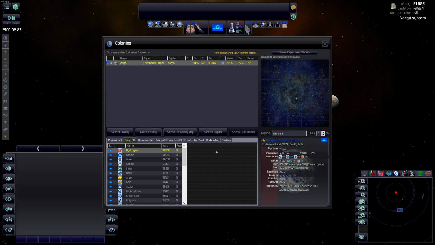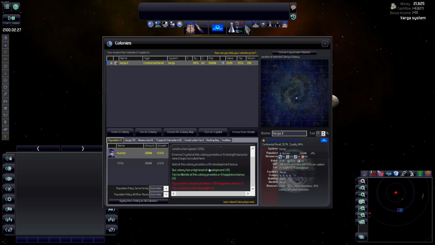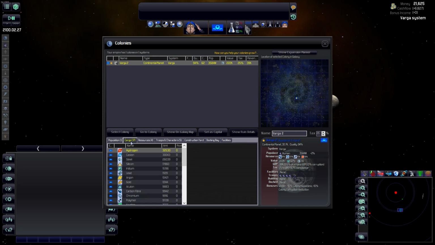It's the next one. So briefly over here, this is going to be your population. It'll tell you why your population doesn't like you. The total of it is over here. I'm currently at a level of happiness of 10%. When happiness goes lower, population growth is slower, and you can also risk rebellion. Cargo just shows you everything that's stored here. If you have any shortages, you'll be able to see that. Resources are the resources present on your planet.